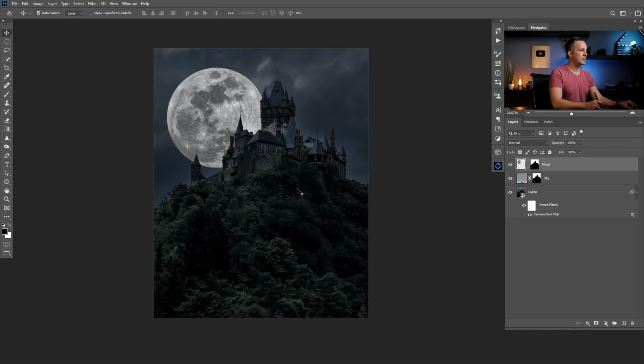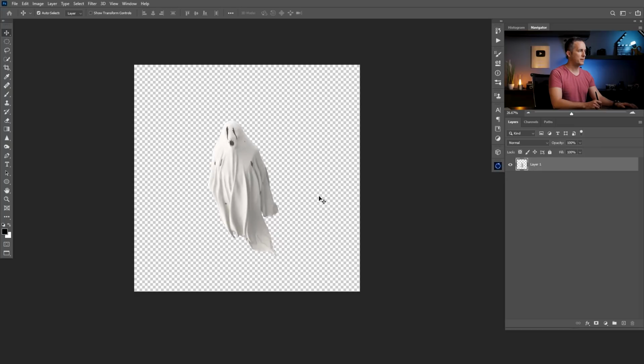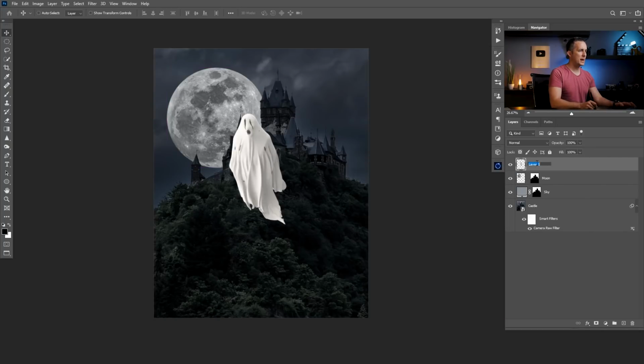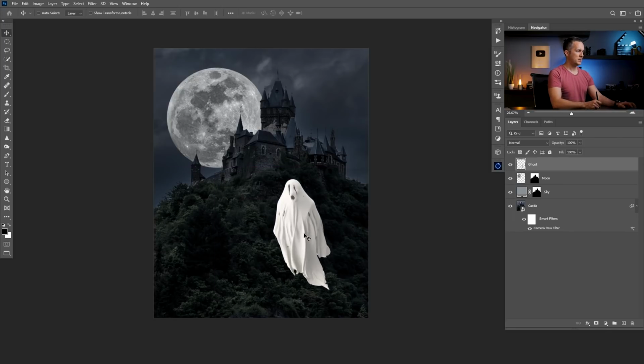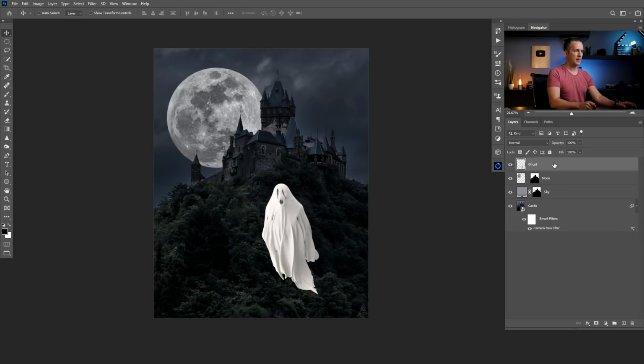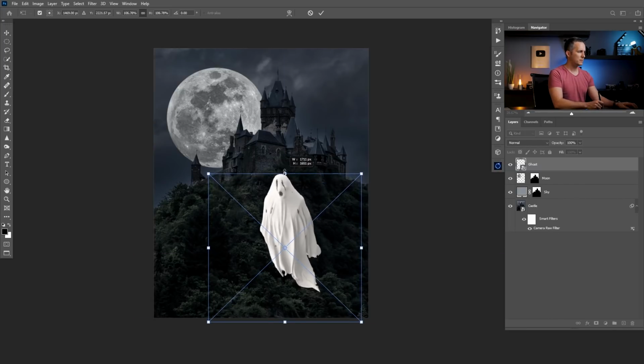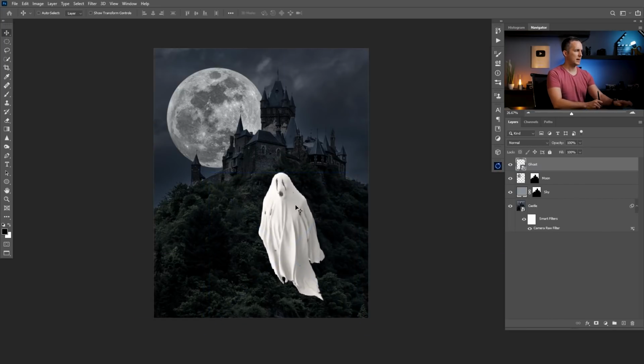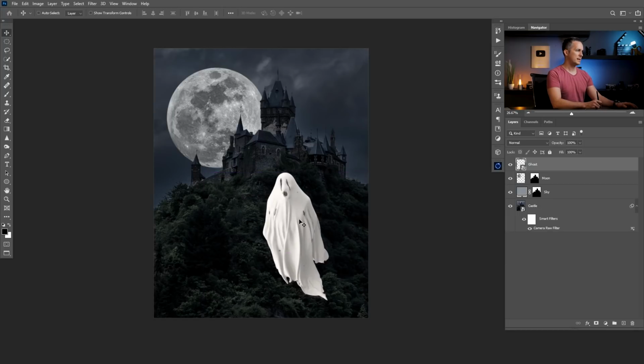Okay, now let's add a ghost. I will go right here, copy the photo of the ghost and paste it right there. I will rename the layer to ghost and position the ghost somewhere here. I will turn this into a smart object. Maybe I will make it a little bit bigger. Just something like that. For now we will see if we will make it bigger or smaller later, but this is pretty cool.